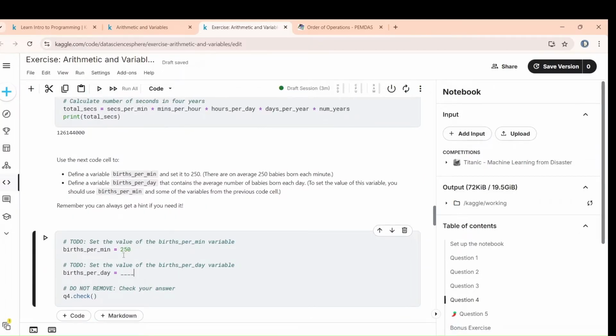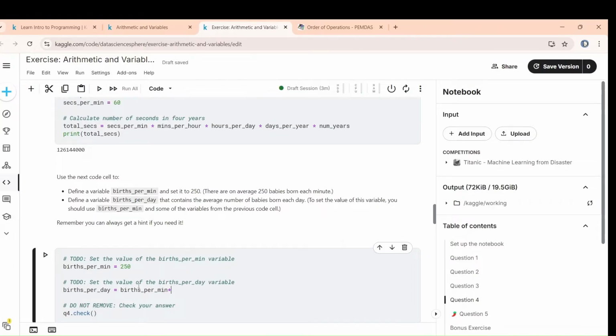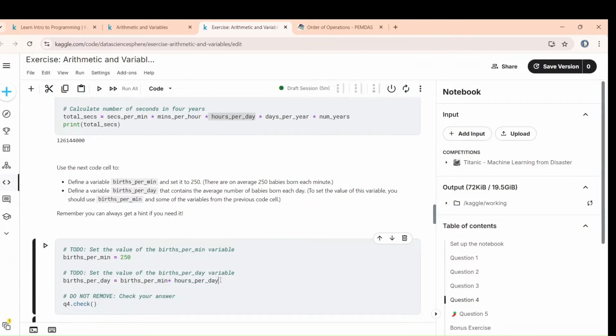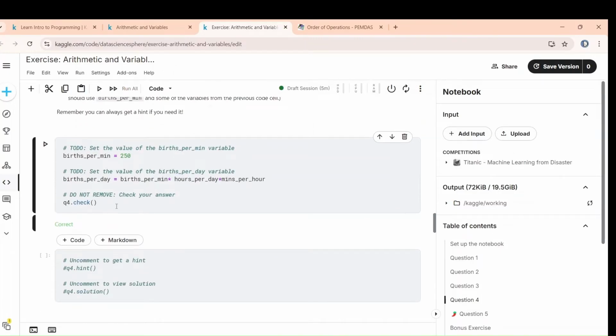So tell me, if there are 250 babies born each minute, then per day how many babies are born? You can write births per minute into, what will be the variable here? Per day means per minute into hours per day. So you just have to copy this and write it here. Okay. Bars per minute into hours per day into minutes per hour. Now what happens? Hours per day, in a day 24 hours, into minutes per hour, in 1 hour 60 minutes, and in every minute 250 bars. Now if I run this, I will get the output. I have not printed.